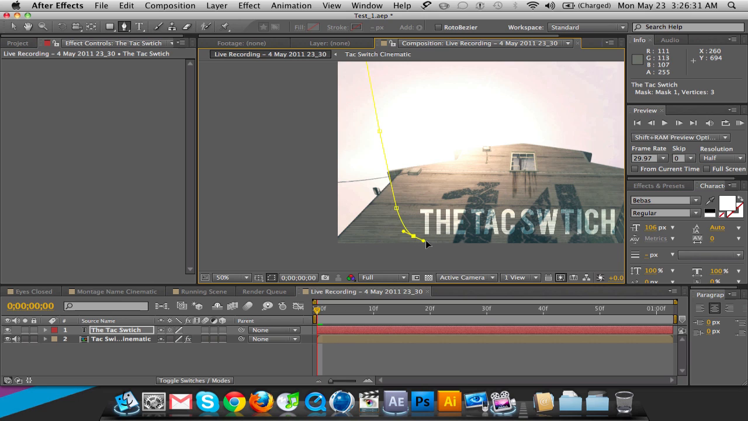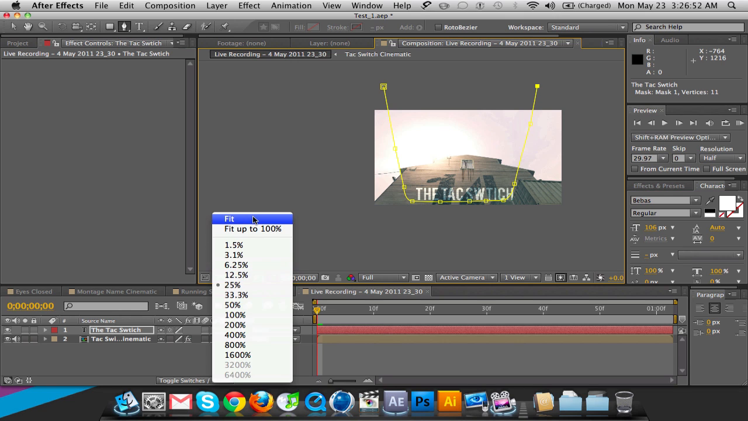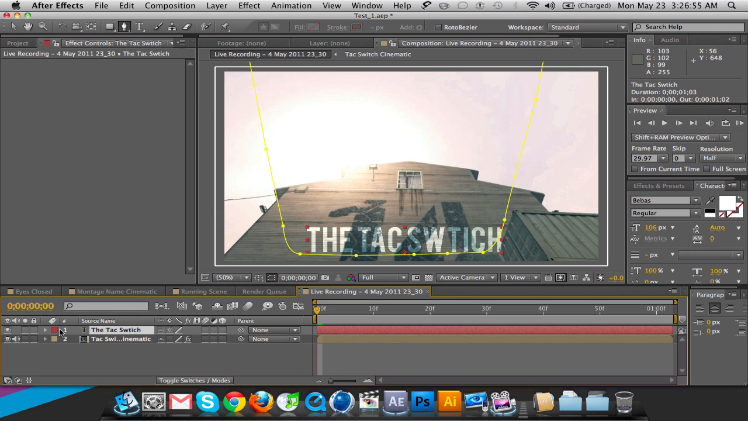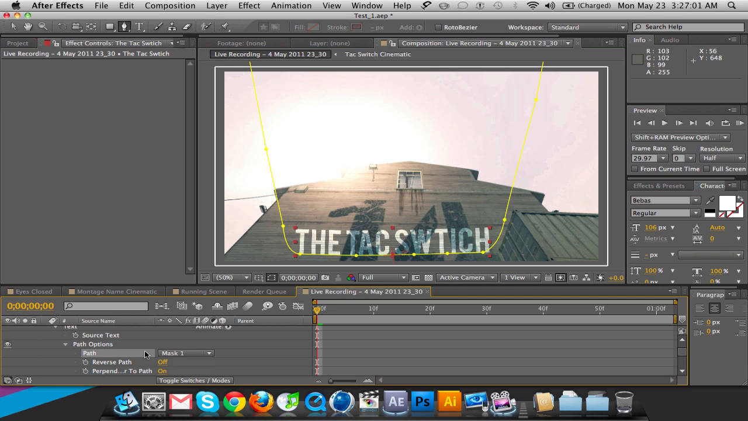I want it to curve right there, like so, and then I'm just going to mask this out right here, and I want it to curve right about there, and then I'm just going to drag it up. Okay, so now I'm going to click on my text, go to text, then go to path options. I'm just going to click mask 1, and it's basically going to put the text on the mask that I just created.